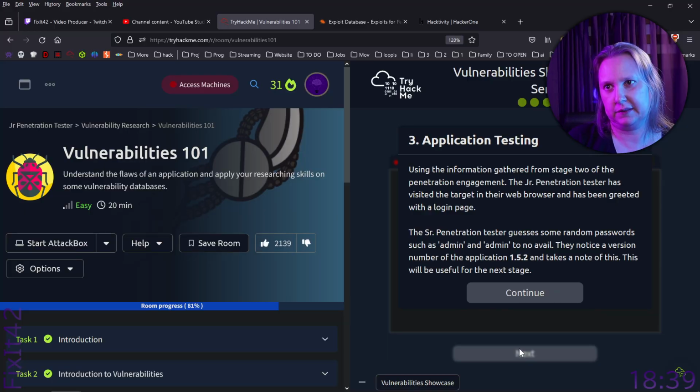So next, 3 application tests. Use of the information gathered from stage 2 of the penetration engagement. The junior penetration tester has visited the target in their web browser and is now greeted with a login page. Senior penetration tester guesses some random password such as admin to no avail. They notice a version number of the application.